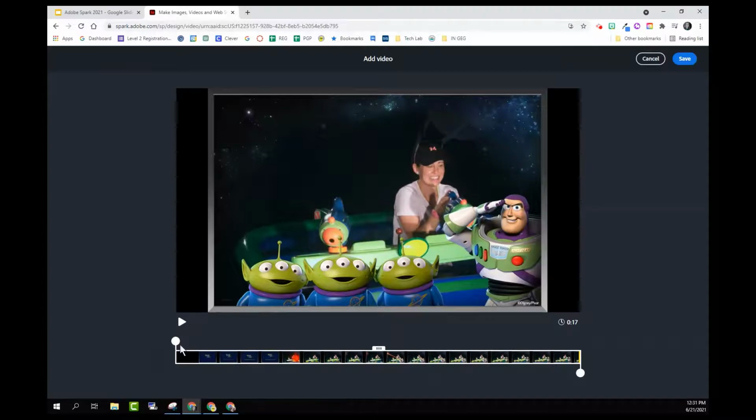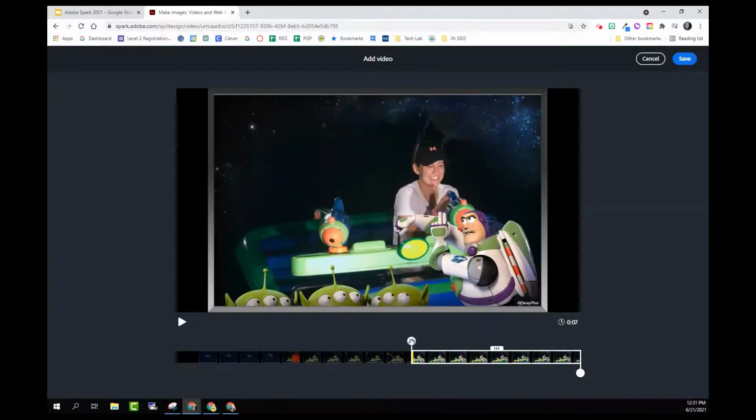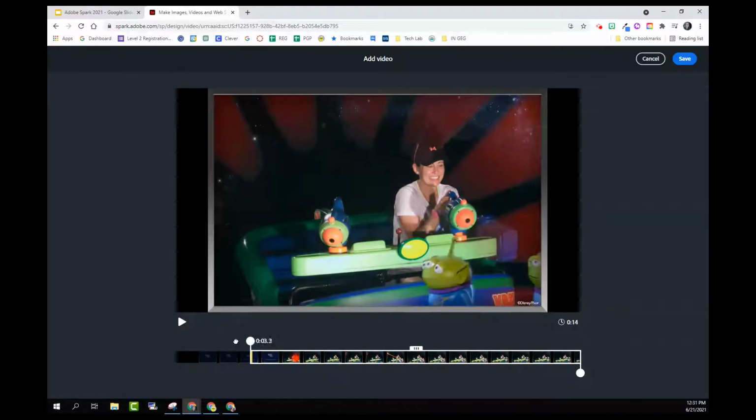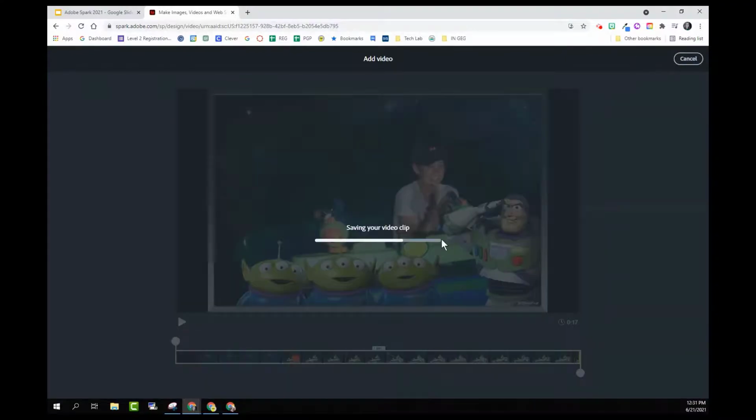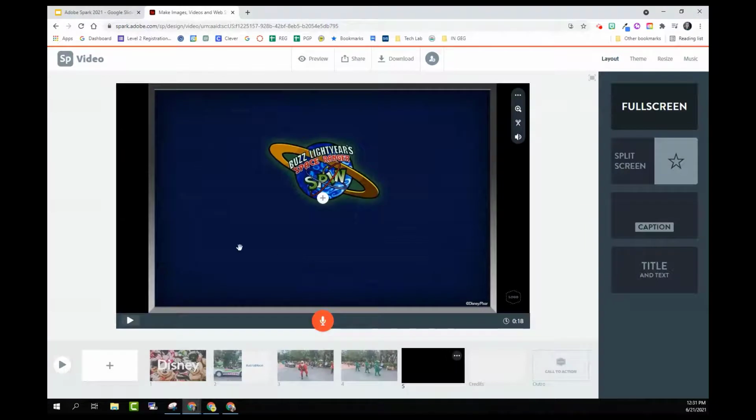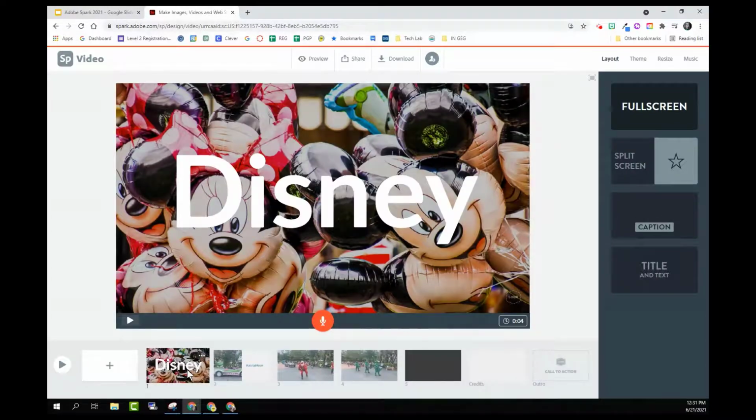Now, if it's a longer video and I can only choose part of it, you can see here down at the bottom, I'm kind of clipping that video. And this is just letting me select a certain amount of time. I'm going to choose save. And it has added that video in there. Now, over here on the right-hand side, I have other options. So I can zoom, I can trim, and I can also change the clip volume. So I want this to be loud enough for you to be able to hear it over whatever background music is happening. So I've got my title slide here.